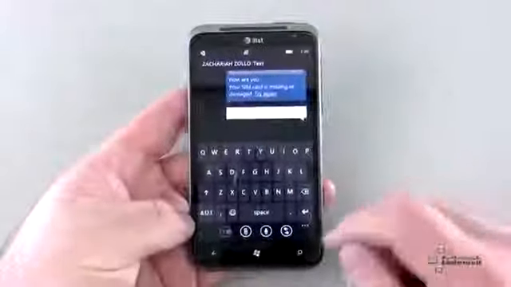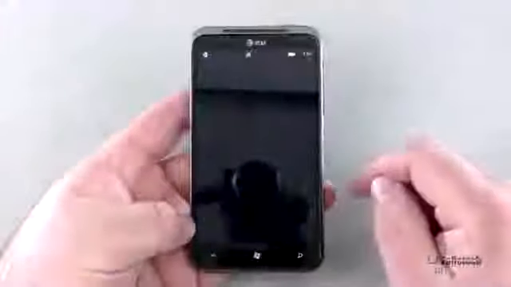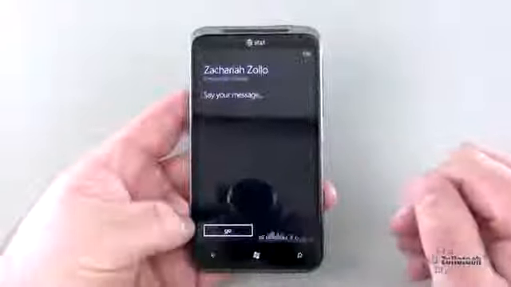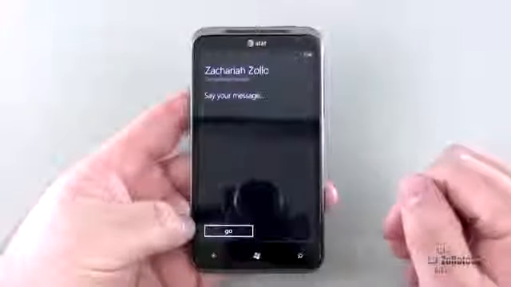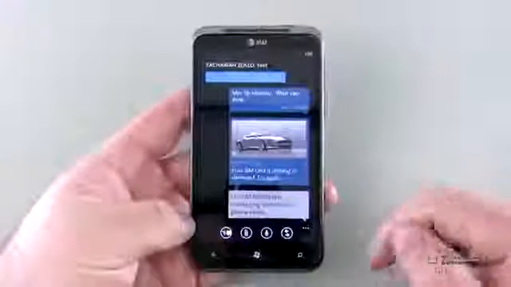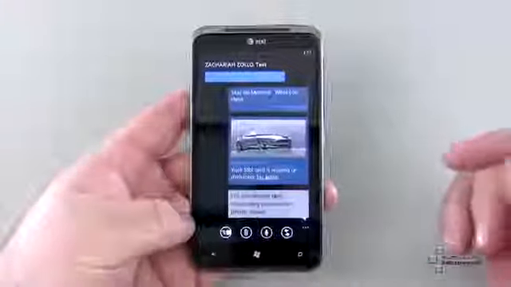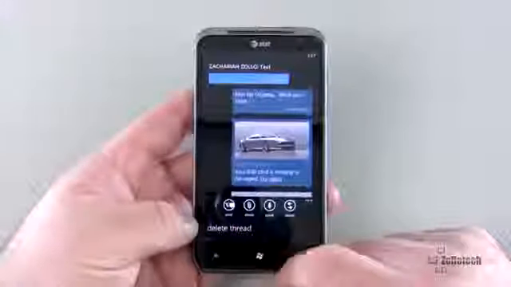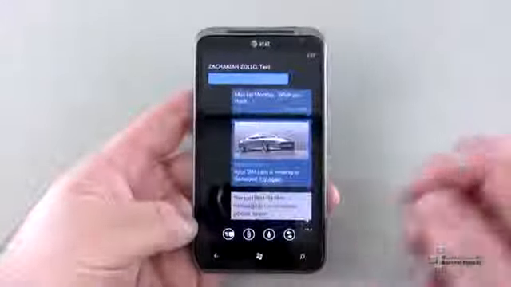I can talk the message as well. So if I hit the talk button, Say your message. I'm just testing text messaging on Windows Phone 7. You can see it reacted a little bit more quickly, and it does a good job understanding your message. I can hit the send button, and it will send. If I slide up, I can delete the whole thread, and really nice overall.